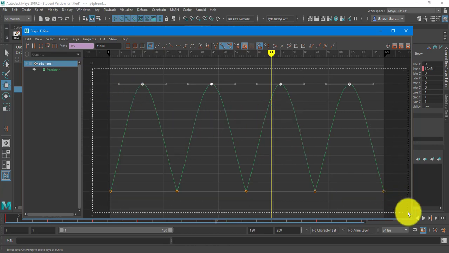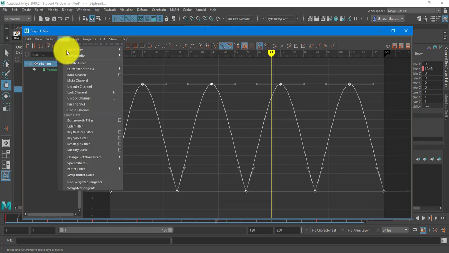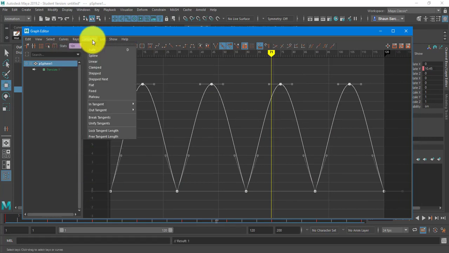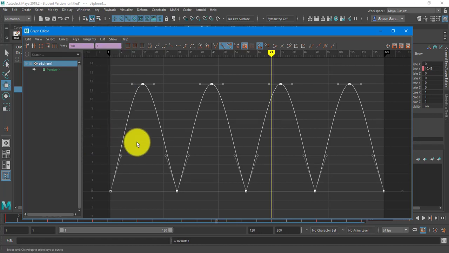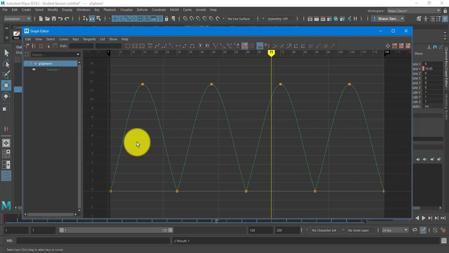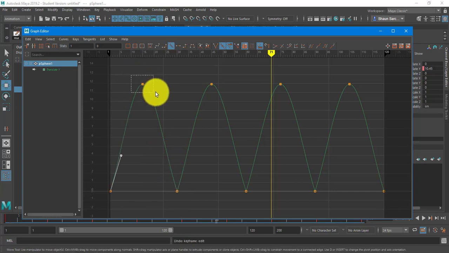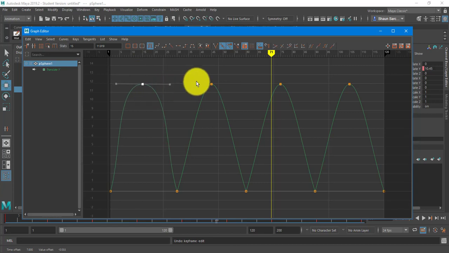So I'm gonna grab all my keyframes. And remember, we have to do the weighted tangents under curves. And then we have to go to tangents and free the tangent weights. Okay? Those two things will then allow me to grab these handlebars and stretch these out some. Actually, I'm going to grab the top ones, I think. Just grab this and just stretch that. There we go.